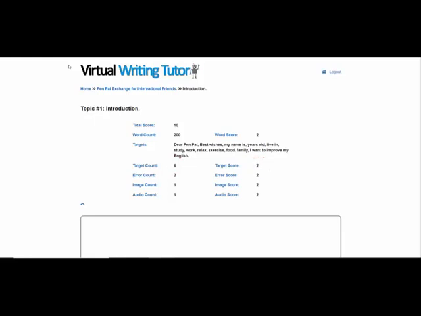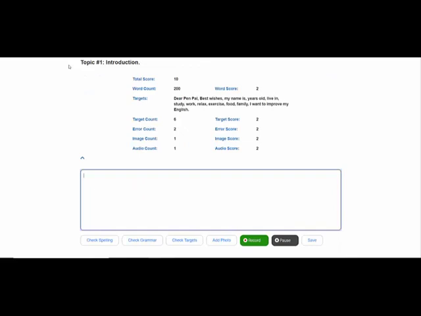Now I'm allowed to make 2 errors. The system will be checking my grammar, and if it finds more than 2 errors, I'll lose these 2 points here. But if I have 2 or 1 or 0 errors, then I'll get the 2 points. And I'll get 2 points for adding an image and 2 points for adding an audio recording. So let's create the message now.